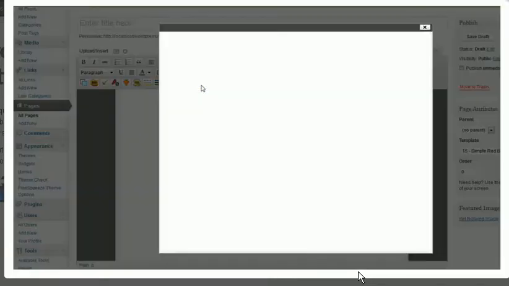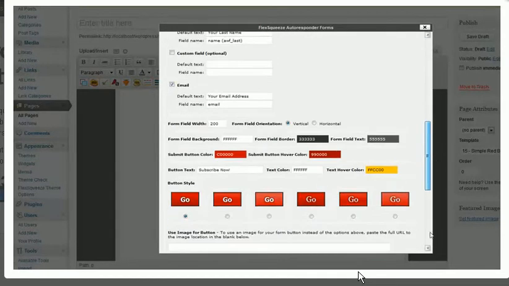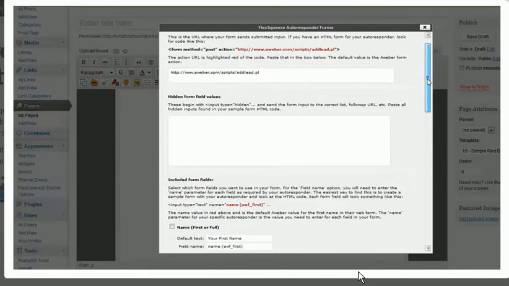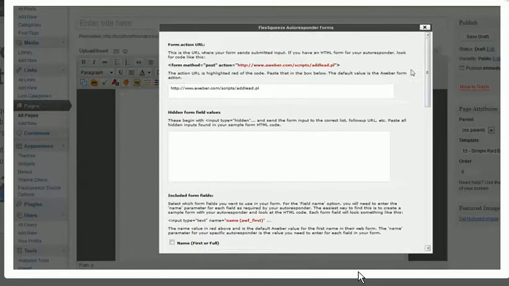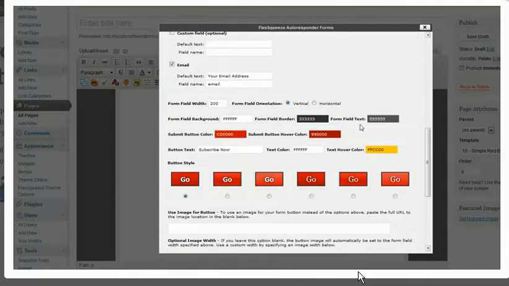The next button is for inserting an opt-in form, and I'll do a separate tutorial on exactly how to use this, but basically what this does is it allows you to very quickly insert an opt-in form and customize it for your autoresponder. And it's set up by default to work with Aweber. You paste your hidden form field values in the second blank, and then you customize if you want first name, last name, both names. You can add a custom field.